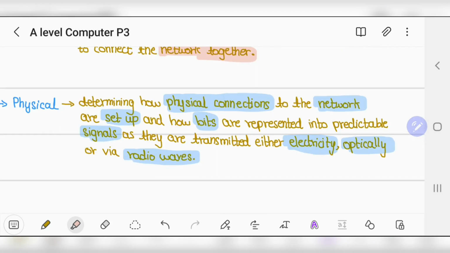Okay, the physical layer, where you determine how physical connections to the network are set up. You are doing it through a wire, optic fiber, or radio waves. How will you send the bits physically from one place to another? How bits are represented as physical signals as they are transmitted, either electrically, optically, or through radio waves.